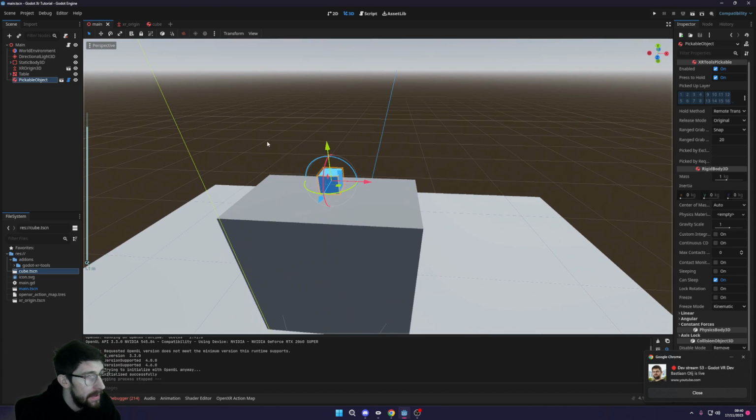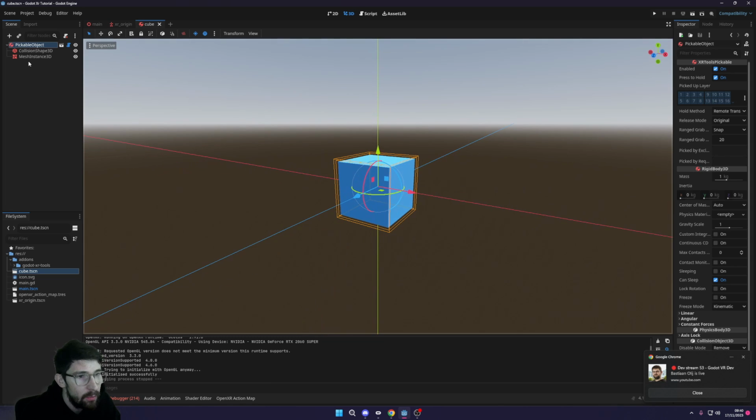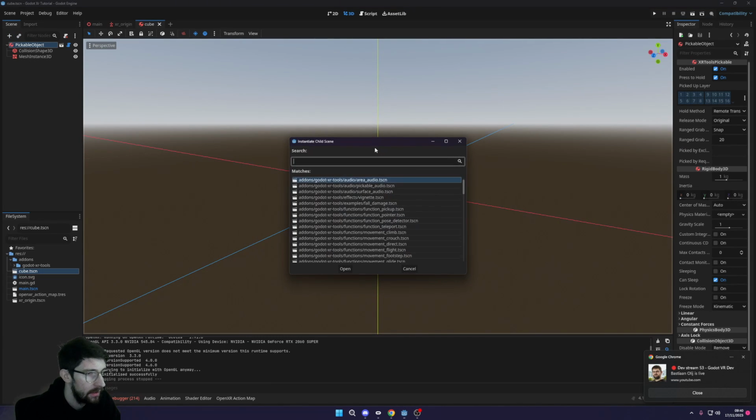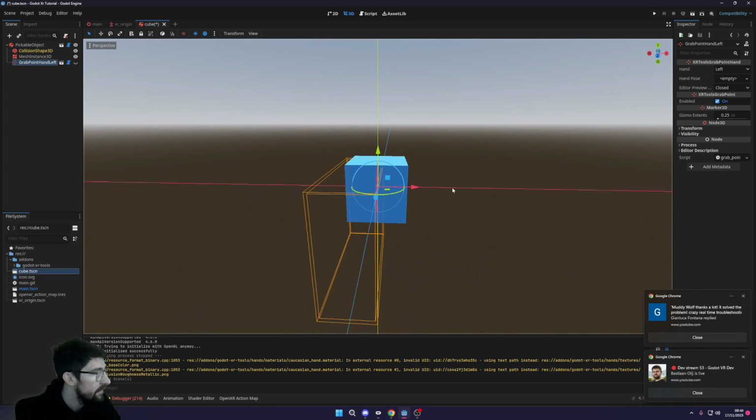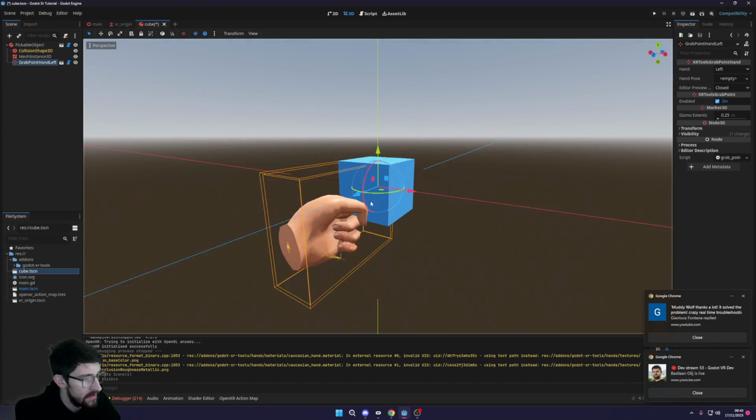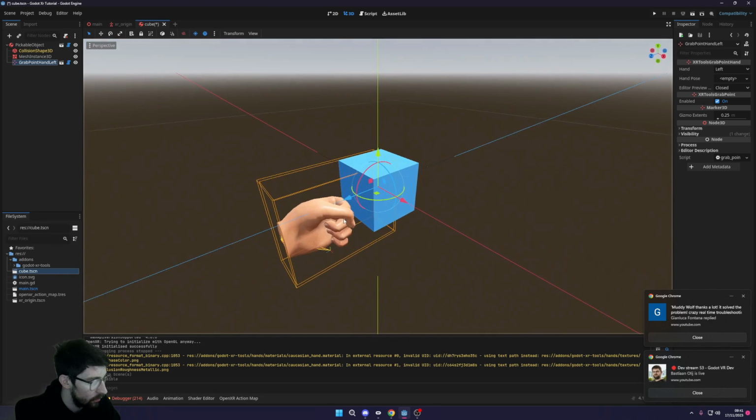Inside of our pickable object, let's actually just open up the cube. And we want to actually add in a grab point. So now you can see we have the grab point hand left and the grab point hand right. Now we want to select the left to start with, and we just want to unhide this so we can actually see where the grab point will be.